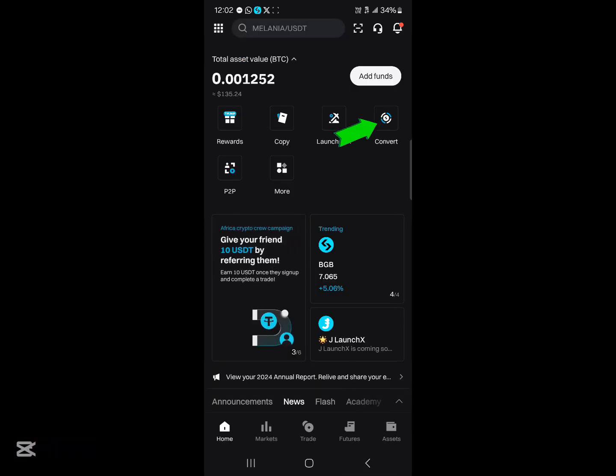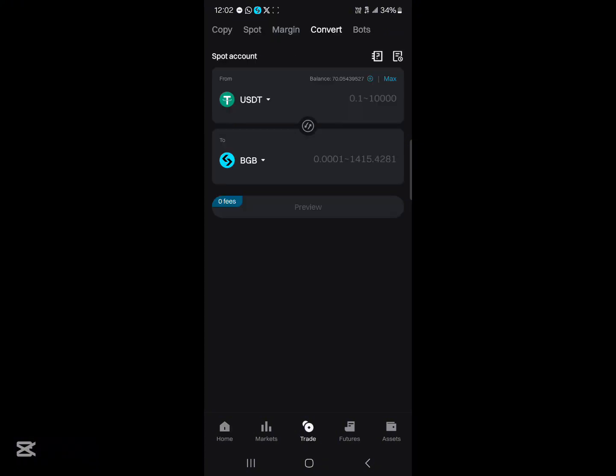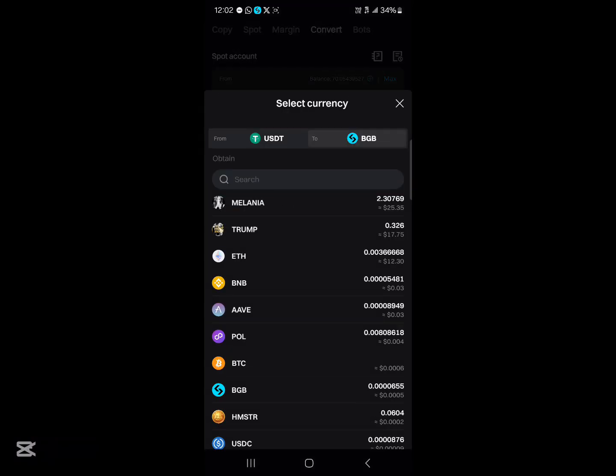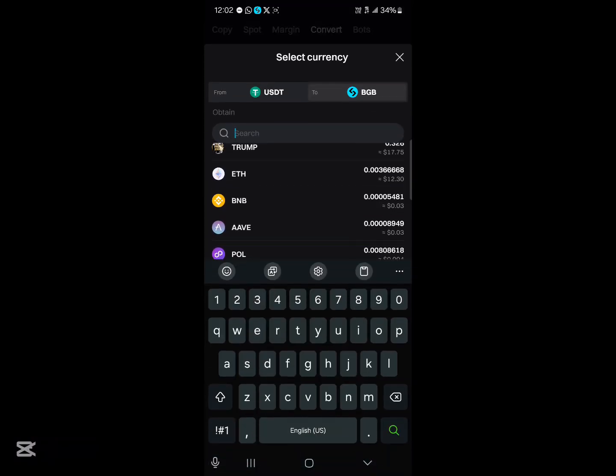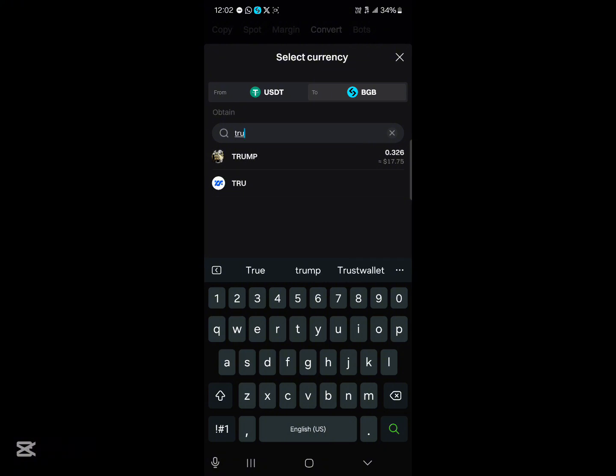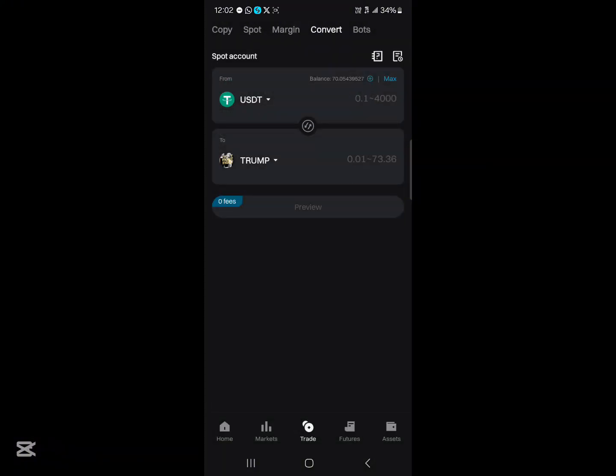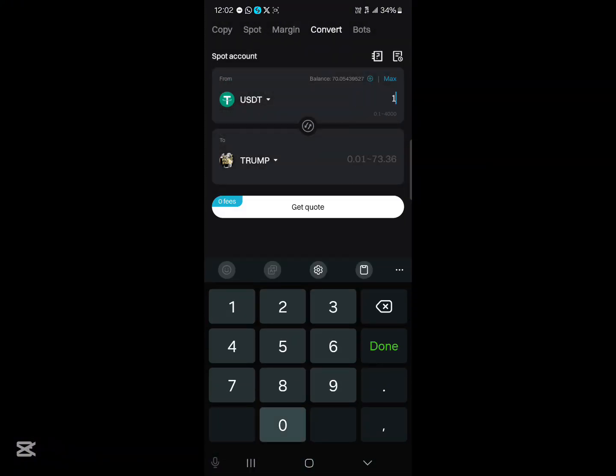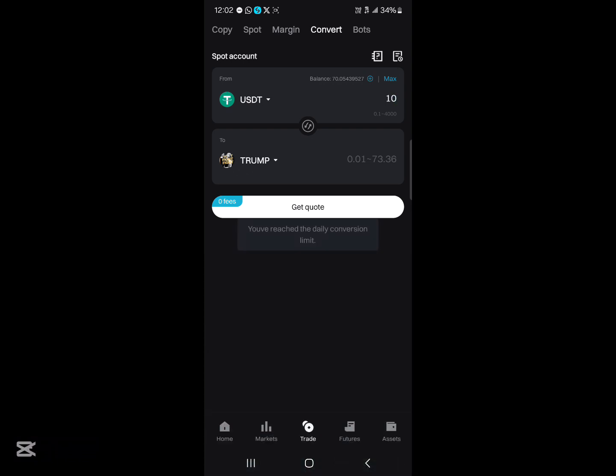Alright, so once you've gotten yourself some cryptocurrencies, simply click on the convert option at the top of your screen. Once you select the convert, where we have from USDT into another coin, simply replace the coin with the Trump coin. Use the search to search for Trump. Click on the Trump coin. And now with your available USDT, all you need to do is simply click on get quotes and you can simply convert your USDT into the Trump coin on Bitget.